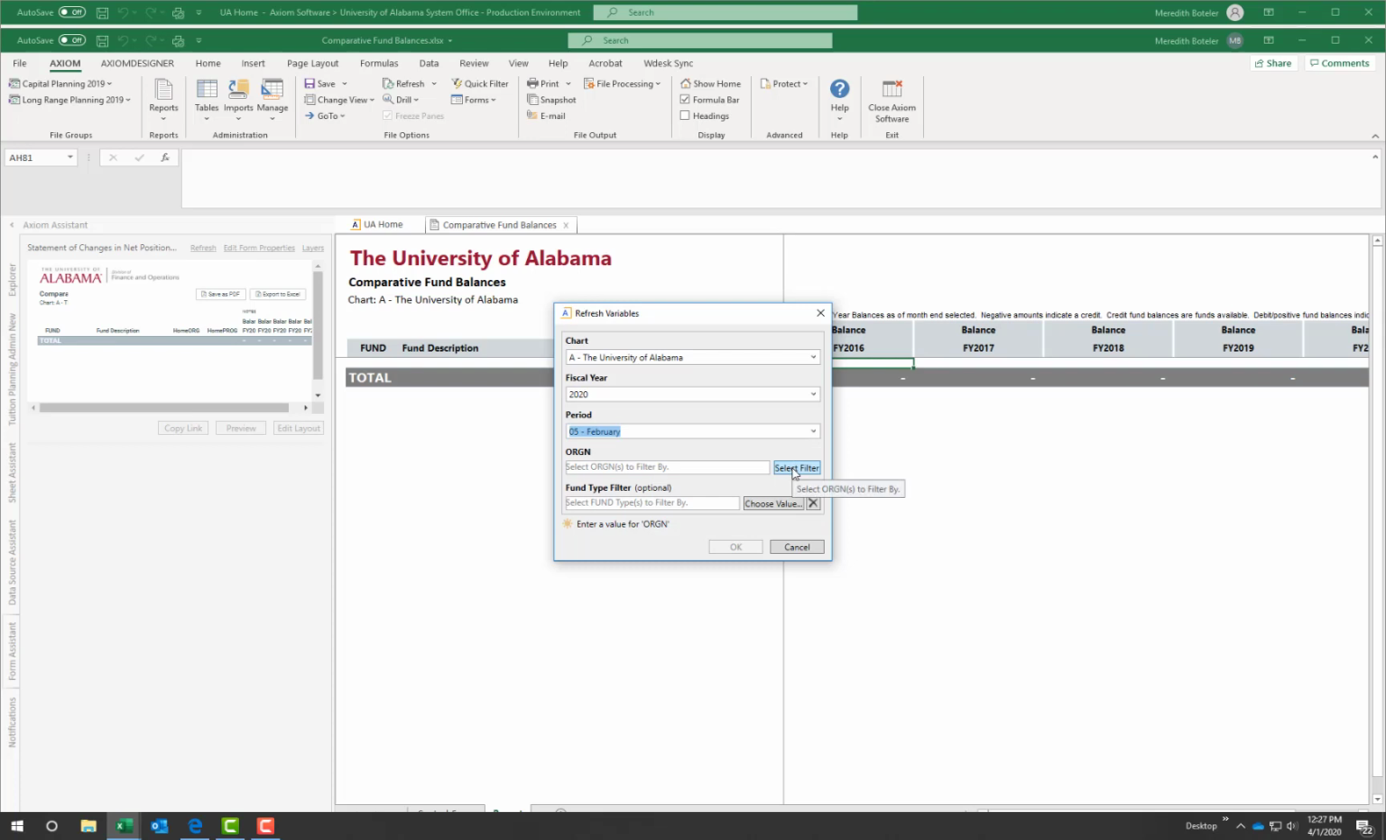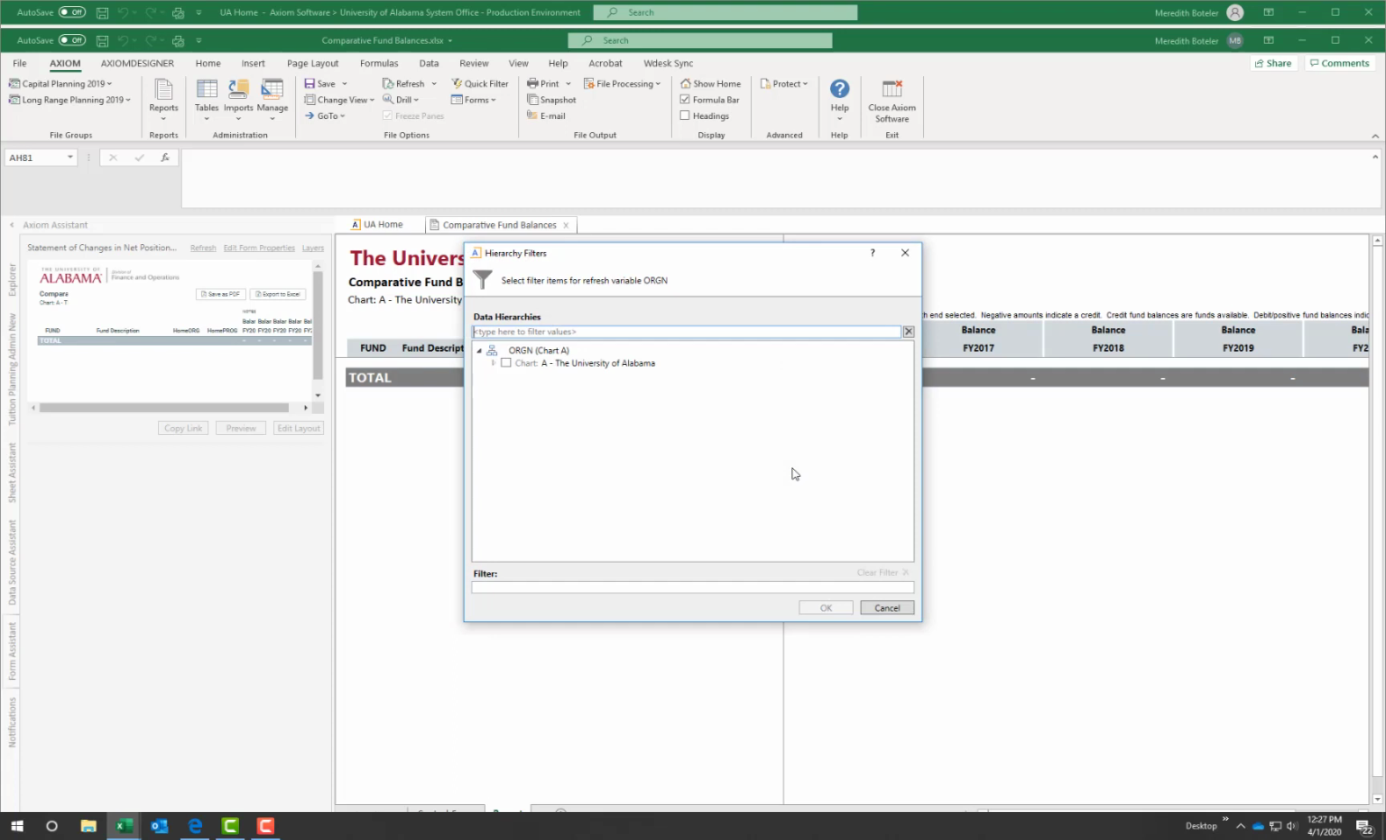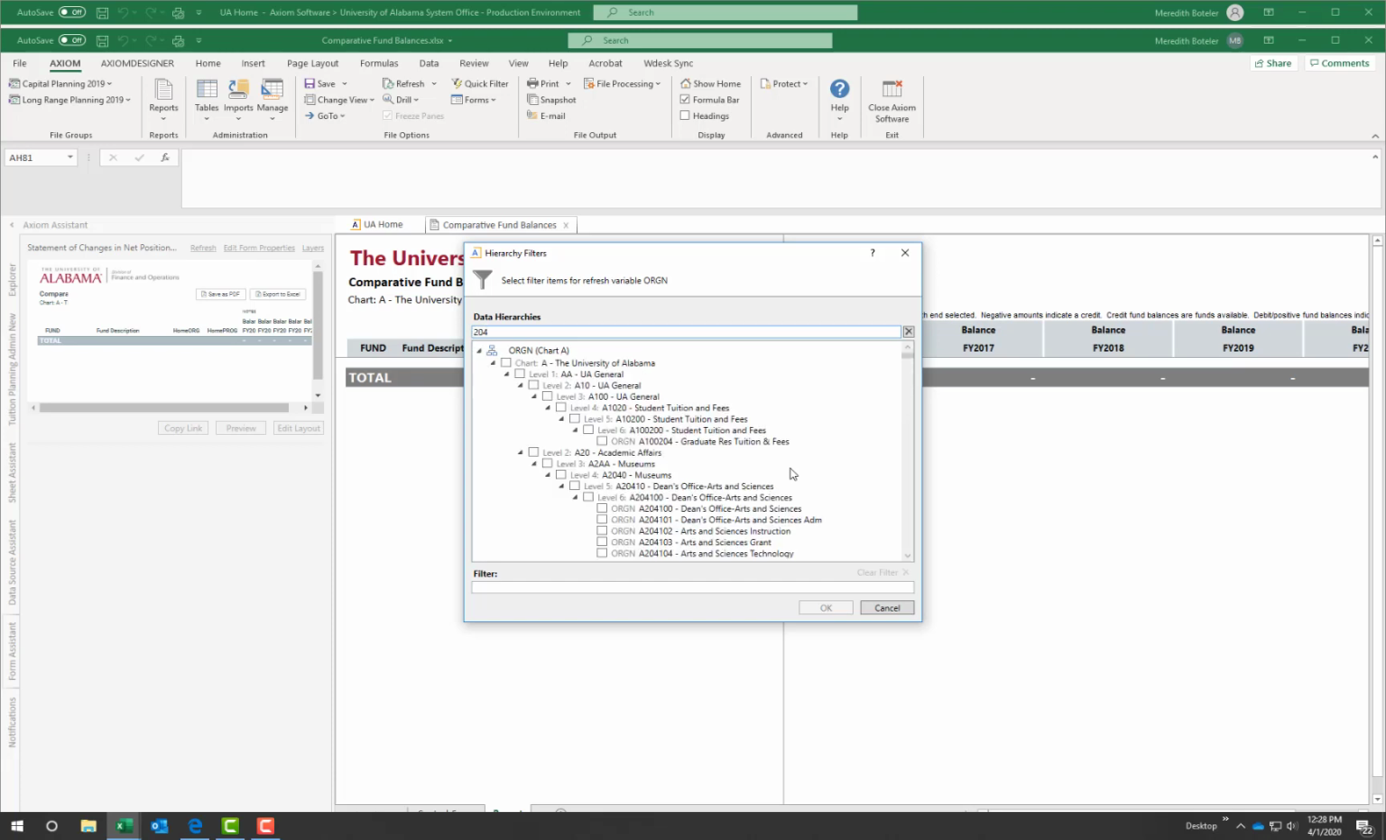For the org variable, use the select filter to look up values. It is helpful to enter the chart first to search for orgs that begin with a certain number. Otherwise, a wildcard is assumed before and after the entered numbers. And the selections will show all options containing the numbers entered.